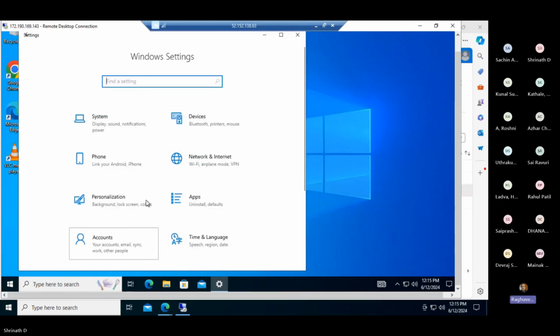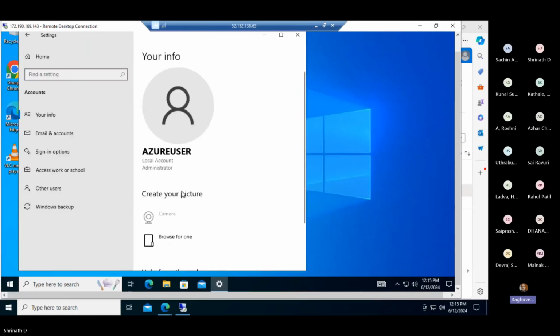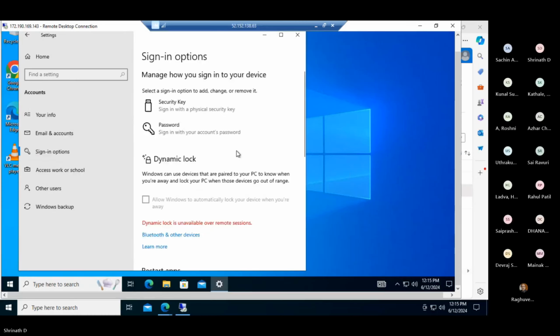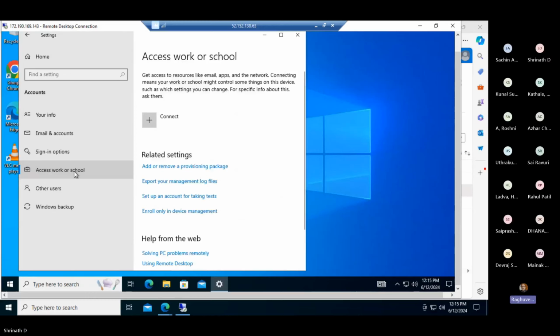Go to your accounts, sign in options. Go to access work or school. Access work or school. Yep, this is where. Now see, this VM, I don't know whether this is onboarded in Microsoft Defender for Endpoint or not, but as we speak, this VM is not onboarded. Probably, so you can manually enforce the onboarding. How? Click on connect.